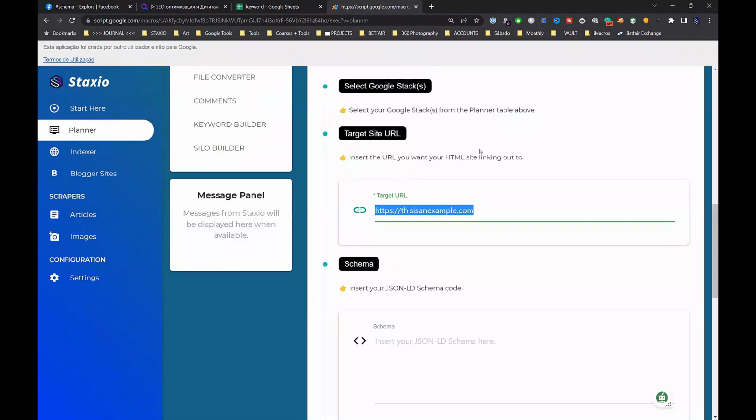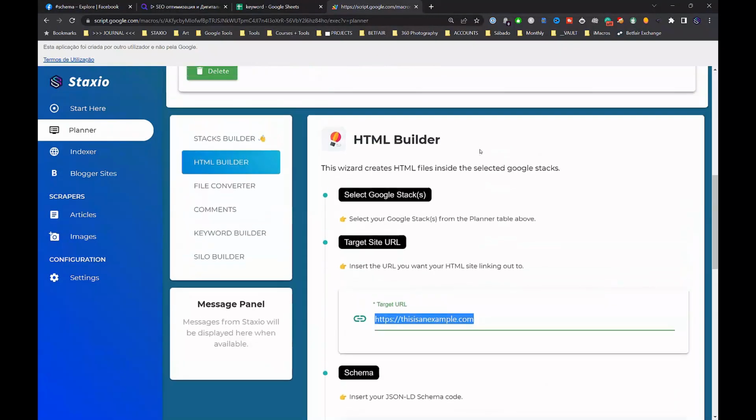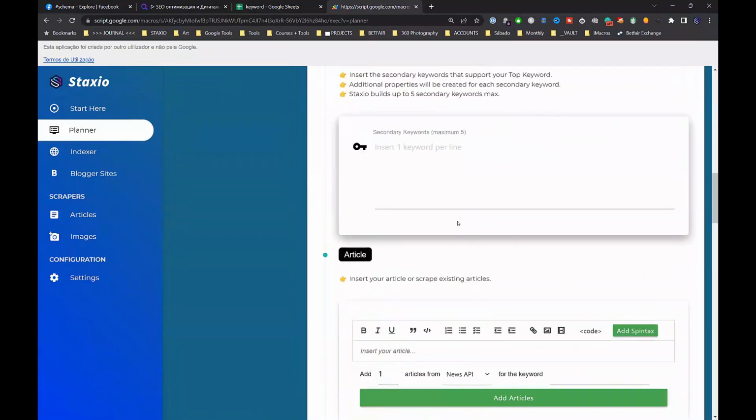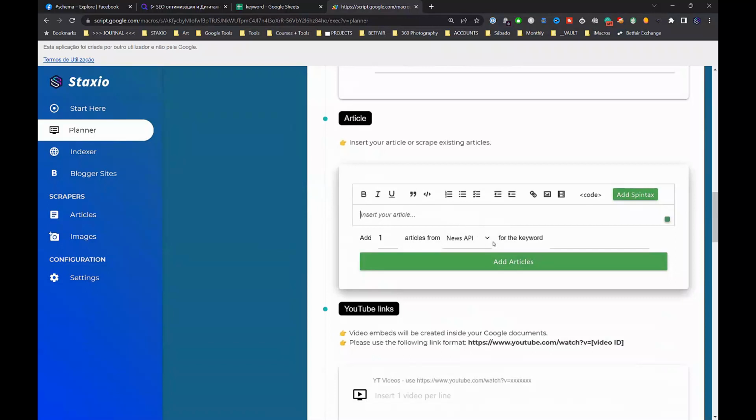Okay, something else. Articles, only in English, it scrapes the article. When you mean here from the planner, you mean from the news API? No, on the left in the menu, on scrapers, articles. Yeah, that is only English, yes. Only in English, okay.